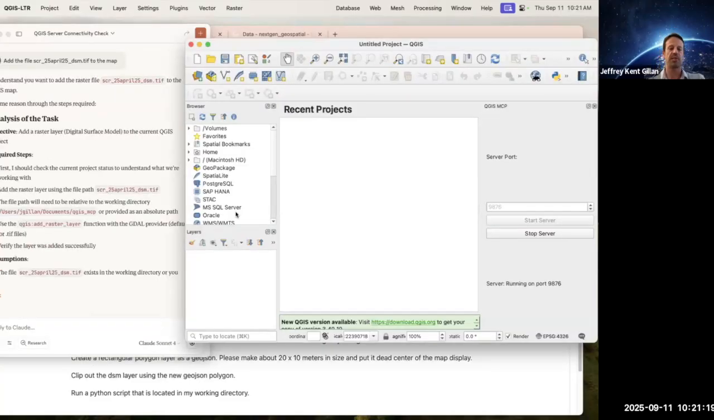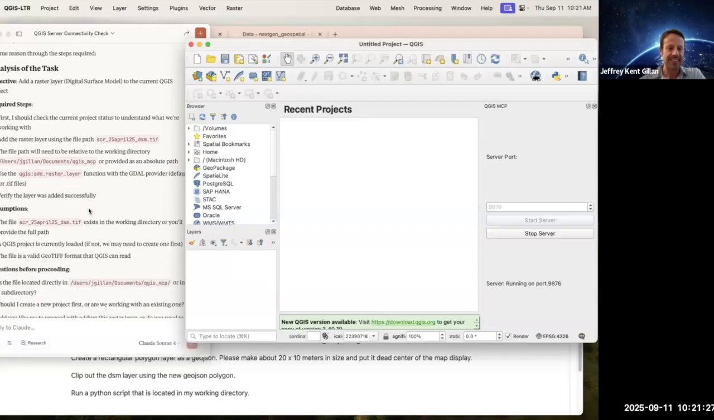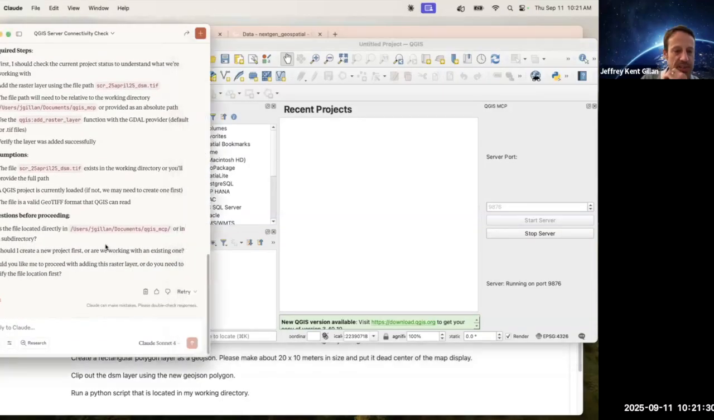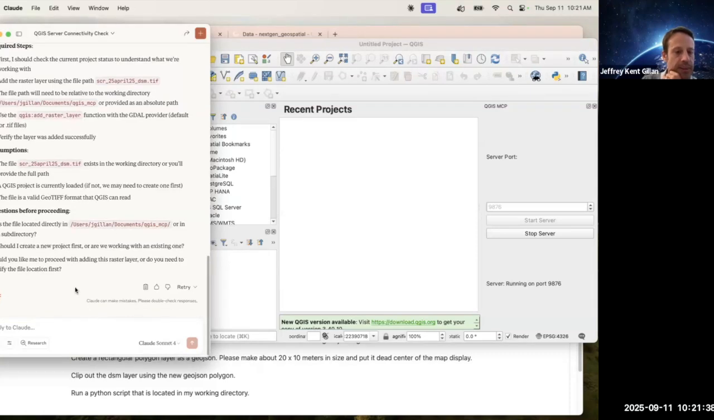Okay, so for simple things, this seems a little overboard. He's formulating a plan of how he's going to add data to the map. Right, questions before proceeding. What's he saying? Is the file located in a subdirectory? Should I create a new project first or are we working with the existing one? Okay.